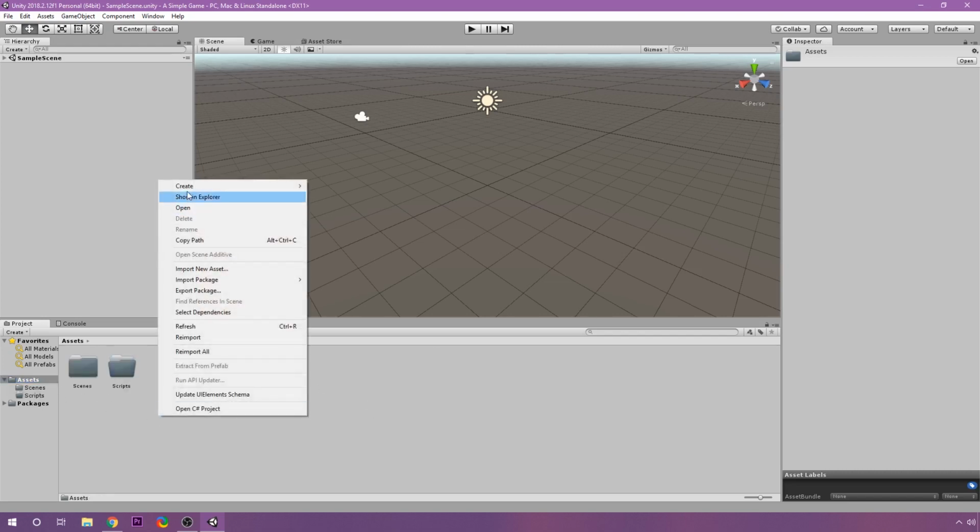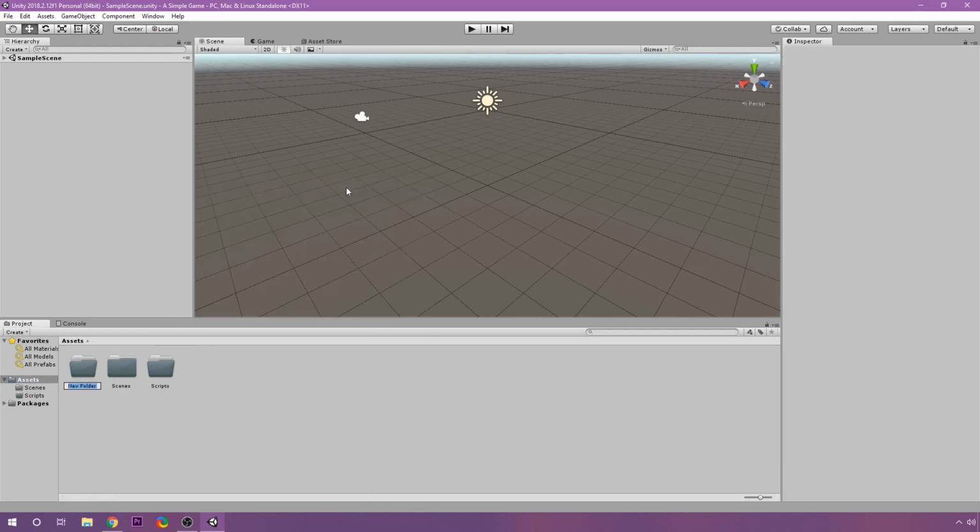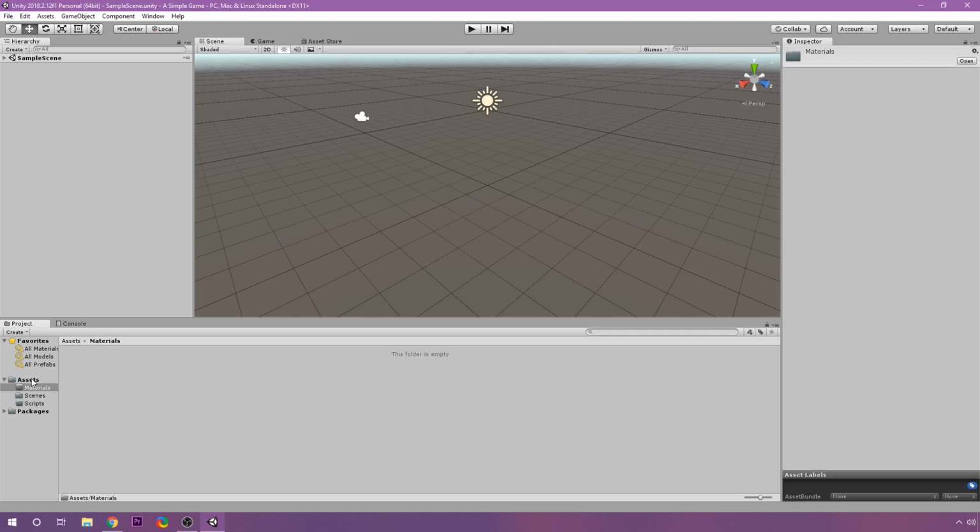I also want a folder that's going to be for our materials. We're going to create all these different colored materials so we can make out different objects in our world. So we're going to have a floor that's going to be a color. Our player is going to be a color. Our enemies are going to be a color. That kind of thing. So I'm going to call this materials. And inside this, we'll have all of our materials.